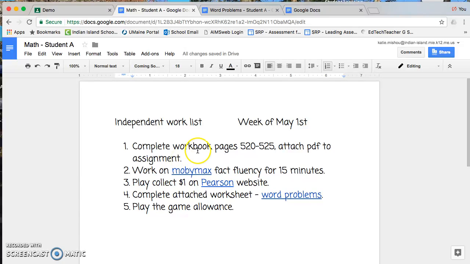Otherwise, you may just leave it as complete workbook pages and then you'll get the physical pages. I just like it this way so that I can have access to that without actually having to carry home a whole list of work. I'd have their work right there for me to look at and comment on.